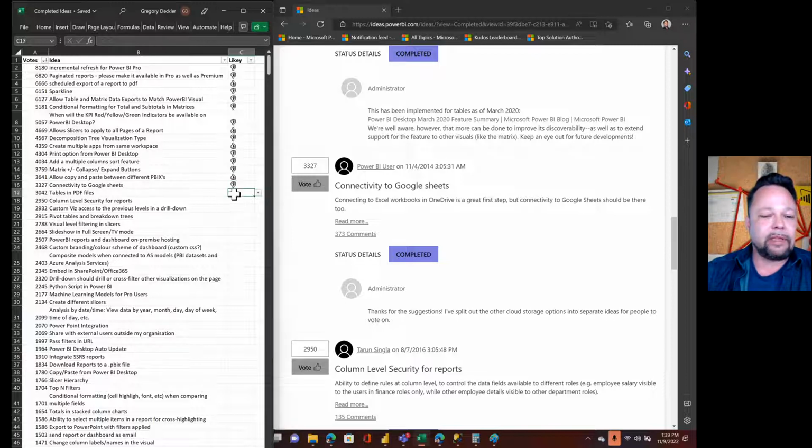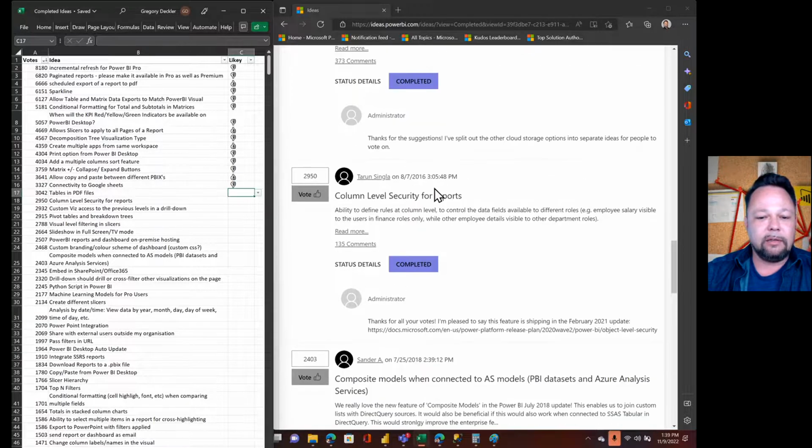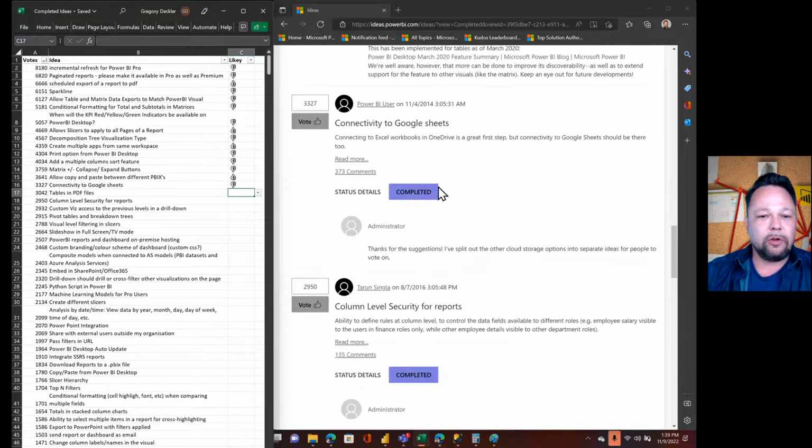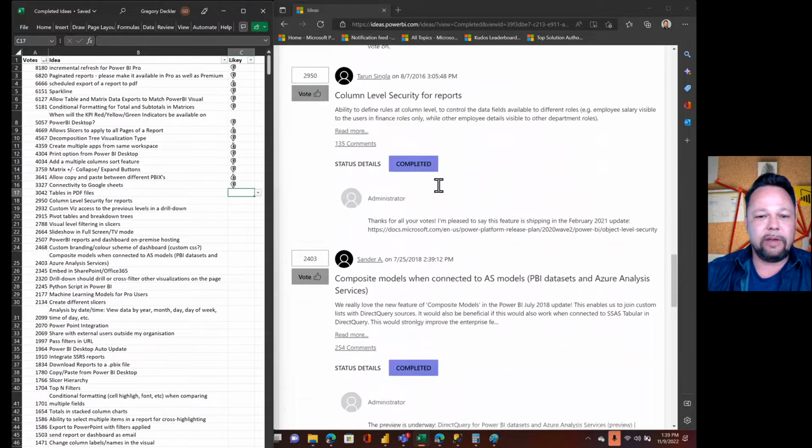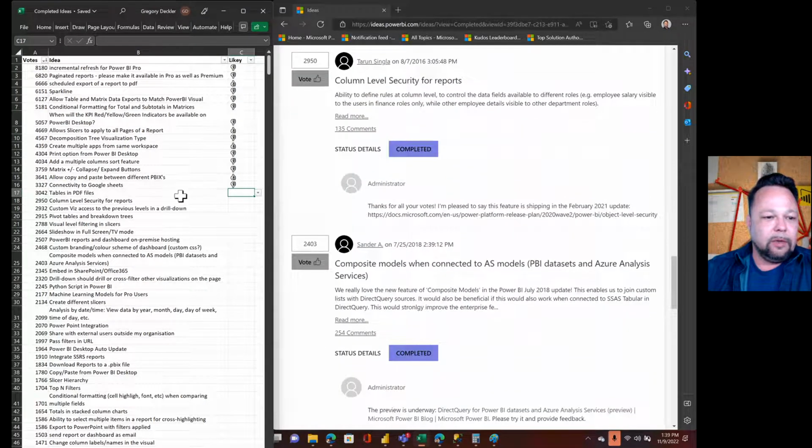Tables in PDF files. I know a lot of people like that. The ability to parse PDFs. And again, I can't find it over here. I'm not sure why it's not sorted correctly, but tables in PDF files, man. I know a lot of people wanted that.